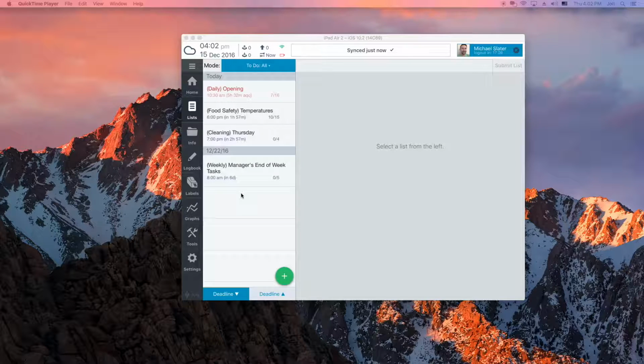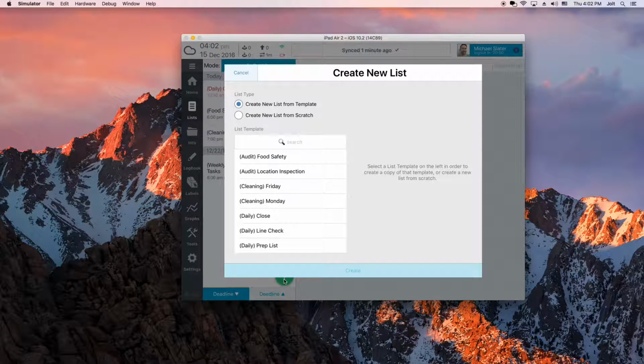and many other examples. Well, in the list section, you can actually come down to the bottom and press the green circle with a plus sign. First, I will show you how to create a new list from a template that has already been built for you online in Jolt. All you do is choose from the options below.